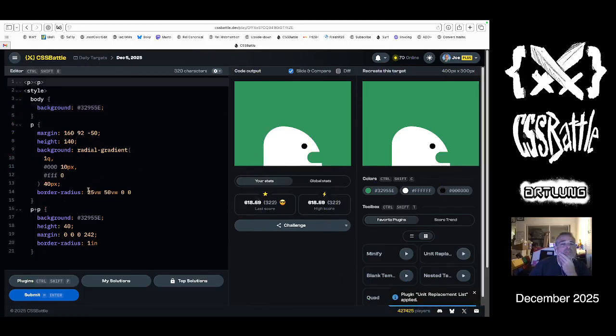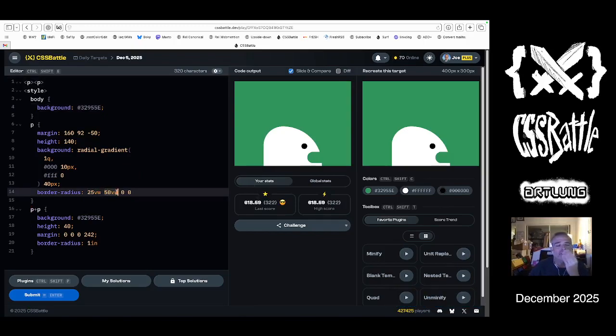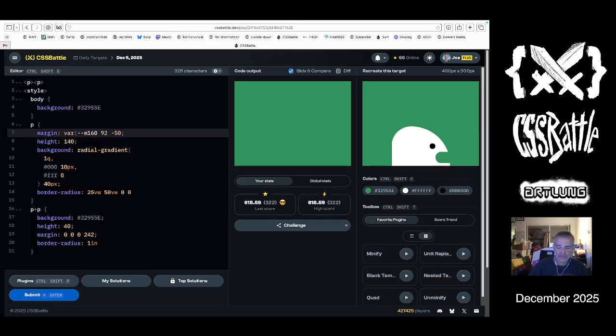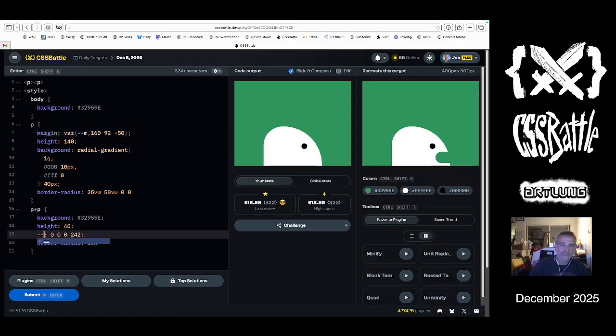If I do unit replace, you see that reduces to 25 VW and 50 VW. Probably not better than Q values, which would be in the 100 range for, I think, both of those, or at least one of those. So, give or take. Other optimizations to make here, not really. Nothing that I'm excited about. I'm a big fan of using custom properties or variables, but that's not really the point of it.